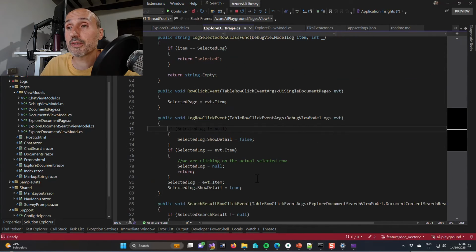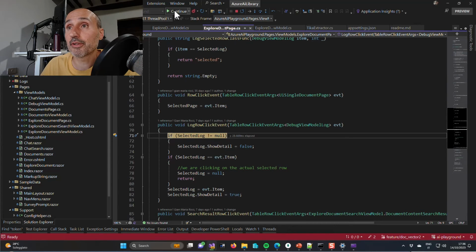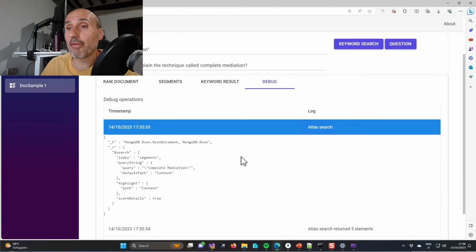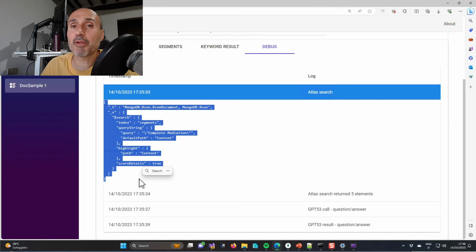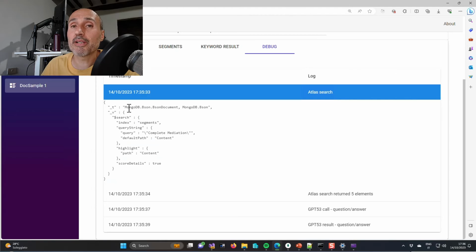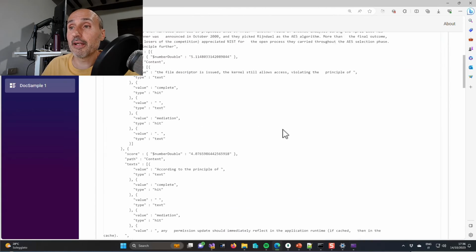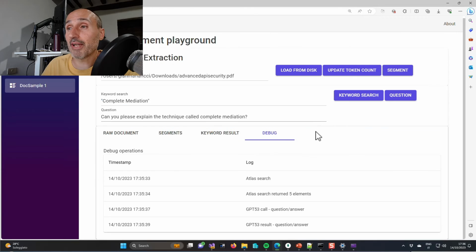Now, first, I have an Atlas search. This is the query I made into Atlas, and it's really interesting because it is a standard aggregation query. If you know Atlas and MongoDB, you can look at this query and find it familiar. So this is another reason for using Atlas search. You can reuse your existing knowledge of how to query an Atlas database to use the search index. And then the Atlas search returned 5 elements.